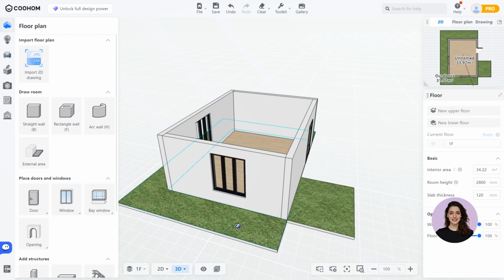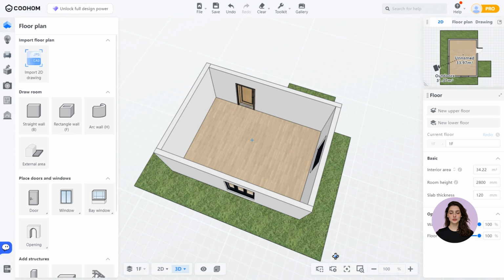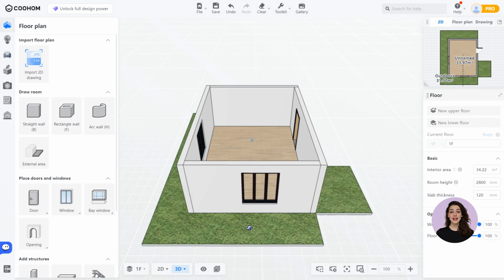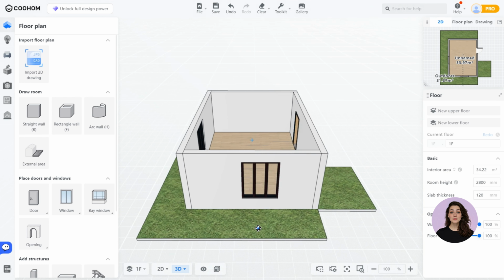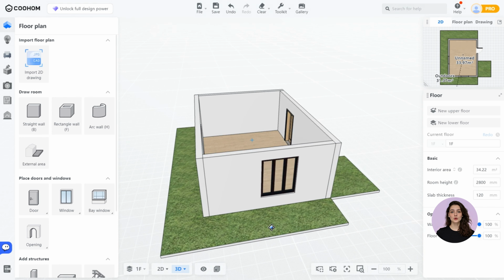You need to note that the external area feature involves using the top tools to draw a closed area, forming an independent slab without ceilings or walls as an external area.